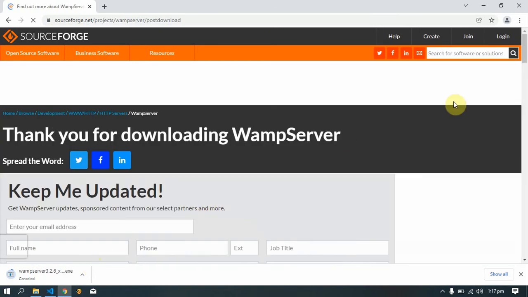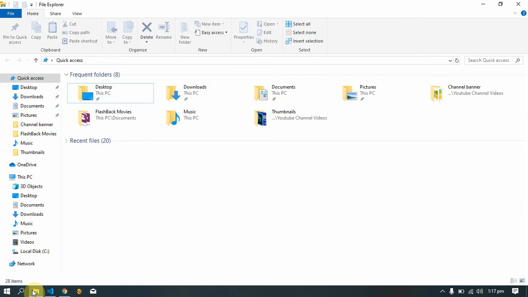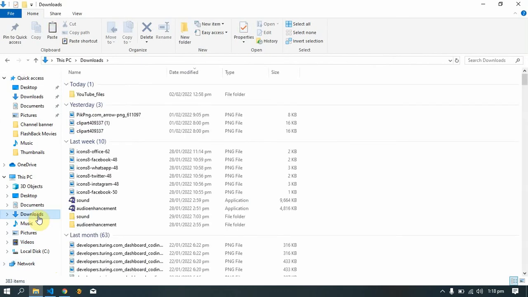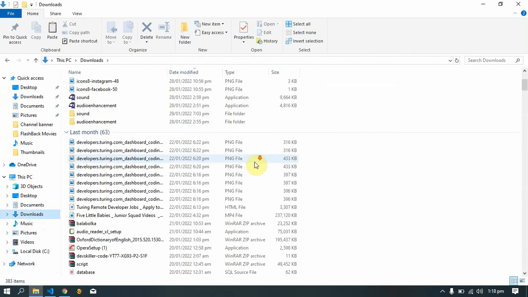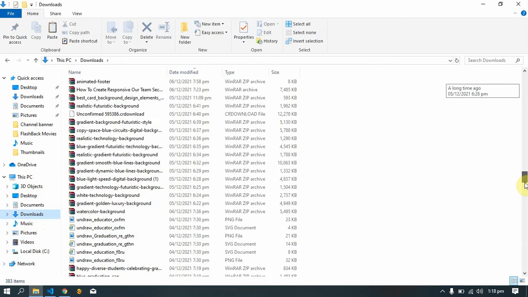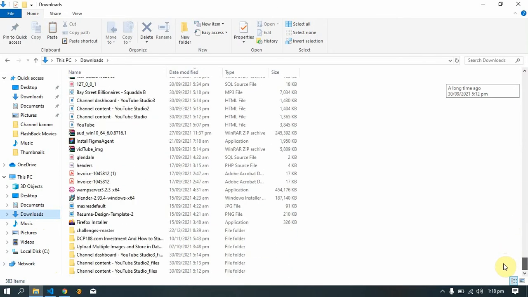So what I will just do right now is go to my file system. The WAMP server I downloaded previously, I saved it in the download folder. So I'll just come to the download folder and search for the one I have downloaded previously. Look at it over here, WAMP server 3.2.3. This is the one I've downloaded previously.